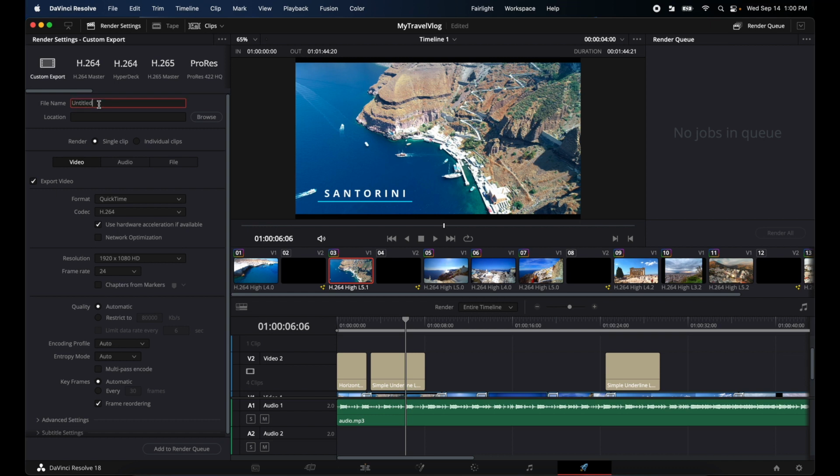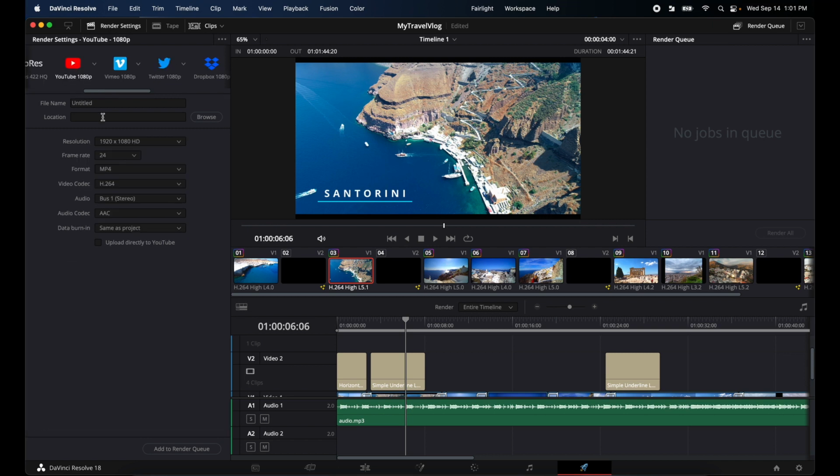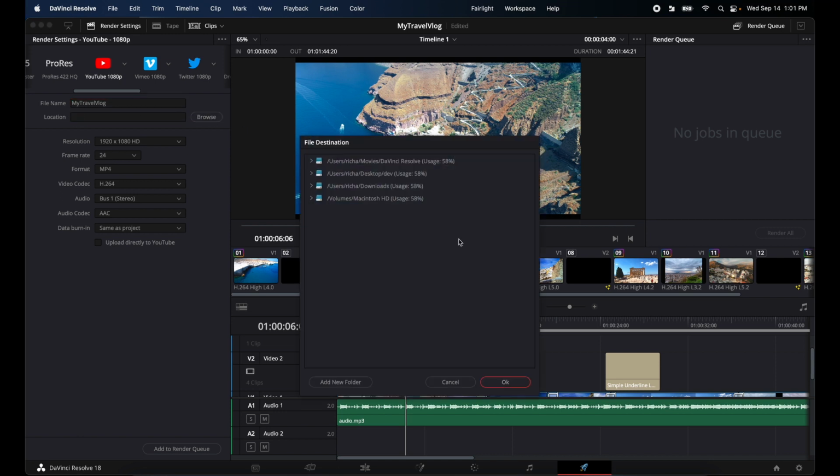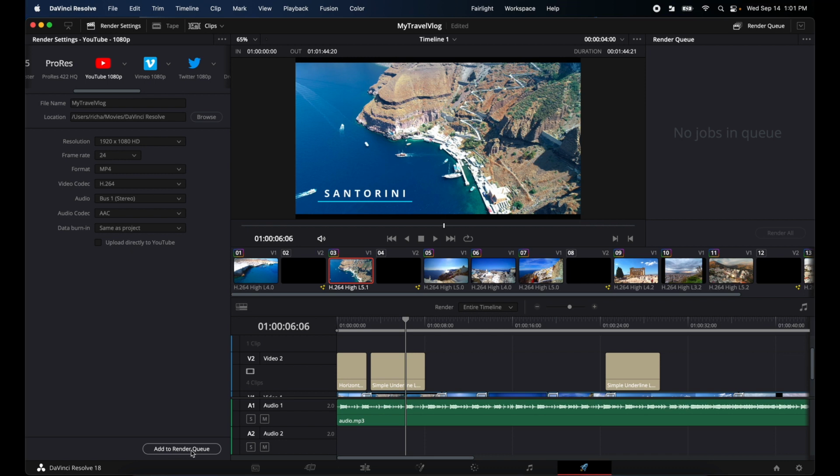And then over here, you can give it your name. So this is a custom tab. Over here, we have horizontal master. In the options, you have a YouTube option as well. So if you are making videos specifically for YouTube, it will select the resolution which works best for YouTube. So all you have to do is give the name. So I will say my travel vlog. And then location, so I can browse and select where I want it to be saved. So I want it in the DaVinci Resolve folder itself, so I'll say okay, and then add to render queue.